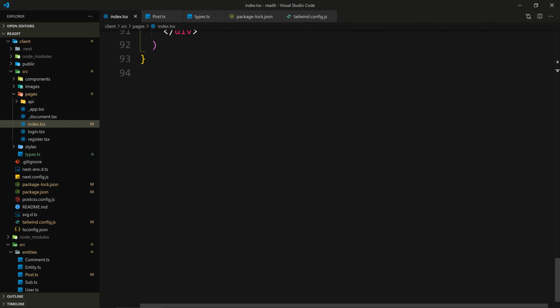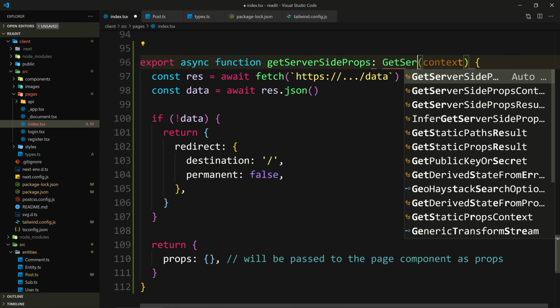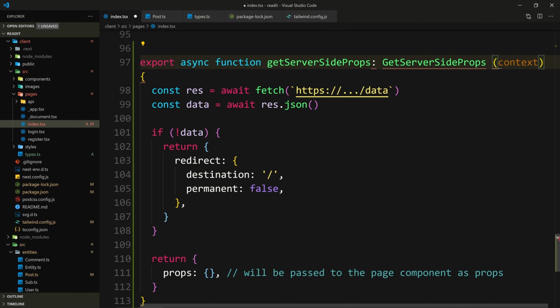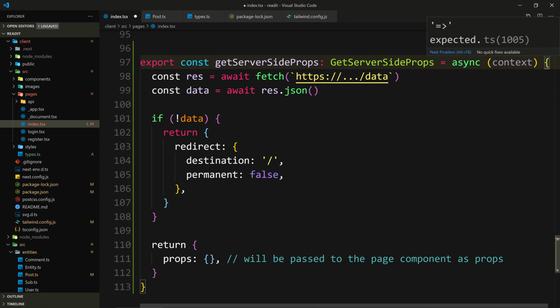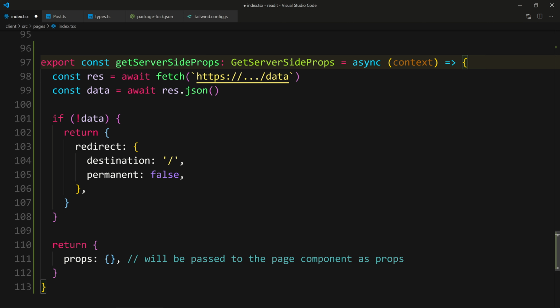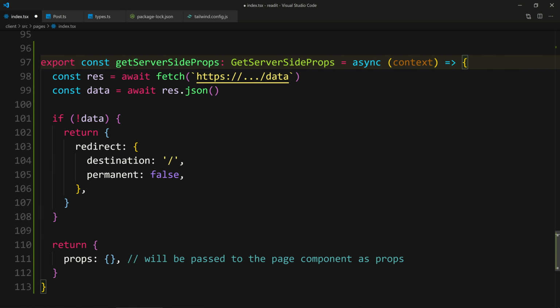And let's go here at the bottom of our page, and we need, I think it's getServerSideProps, yeah, GetServerSideProps as the type return for this. We could just say here export const getServerSideProps of type GetServerSideProps equals async, and it takes this context. Let's do arrow here. So what this basically does, this is a function that runs on the server side once before this page is created and rendered, and it does something.